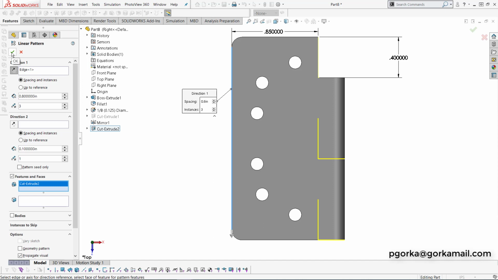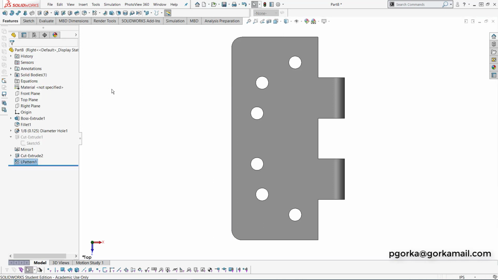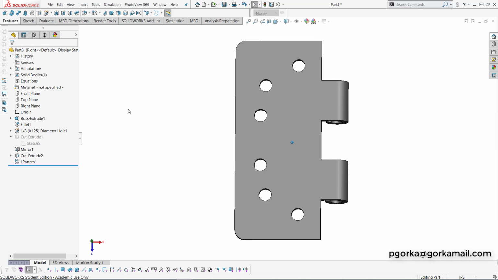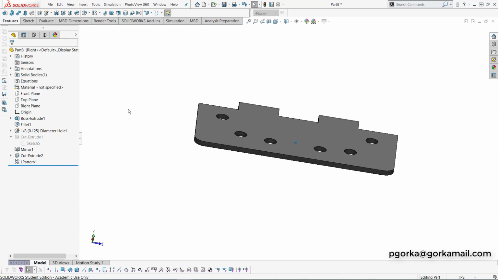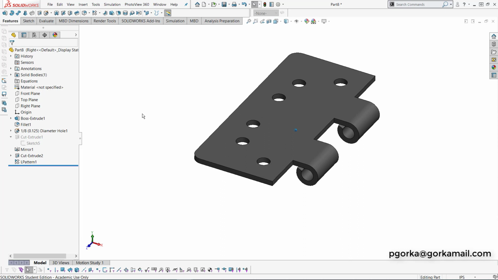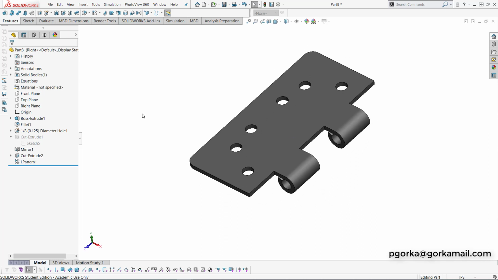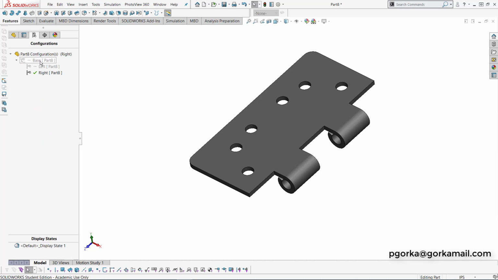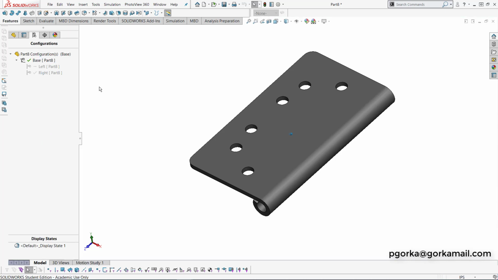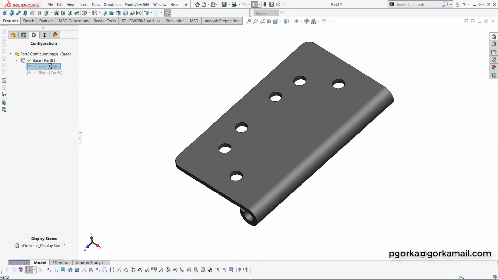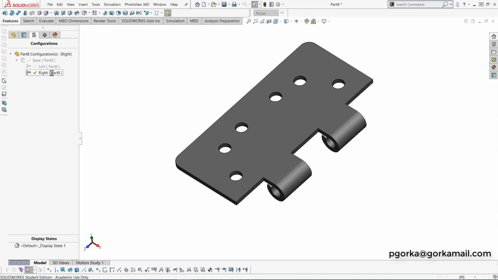So we're going to say okay because we're happy with what we have. And there you have it. You have the second or the other hinge plate design. Let's go back to our configuration manager. We're going to double click on the base. It will show us the base design. We're going to double click on the left. It will show us the design for the left plate. We can double click on the right and it will show us the design of the right hand plate. Don't forget to save.